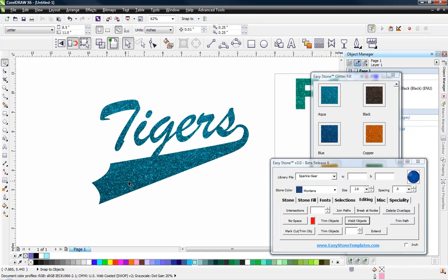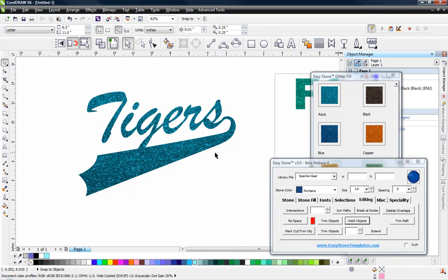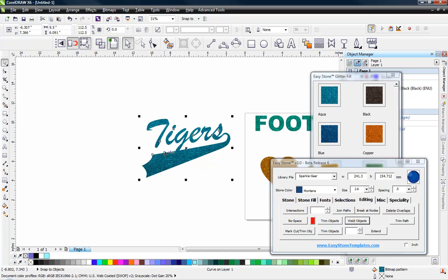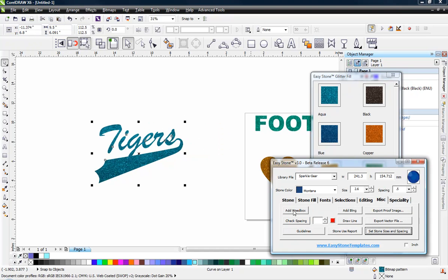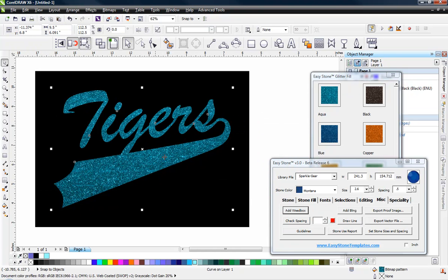Now, here is the neat trick. It's a very useful technique. First of all, let's size this to our finished shirt size. So let's go 9.5 inches, something like that. Let's add a weed box around it. Let's go ahead and do a contour to the outside for this example.